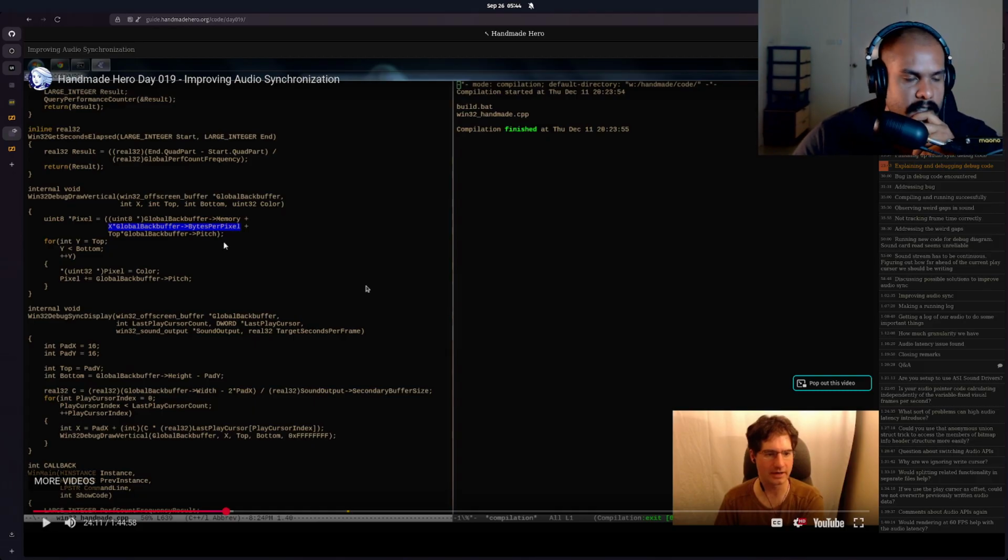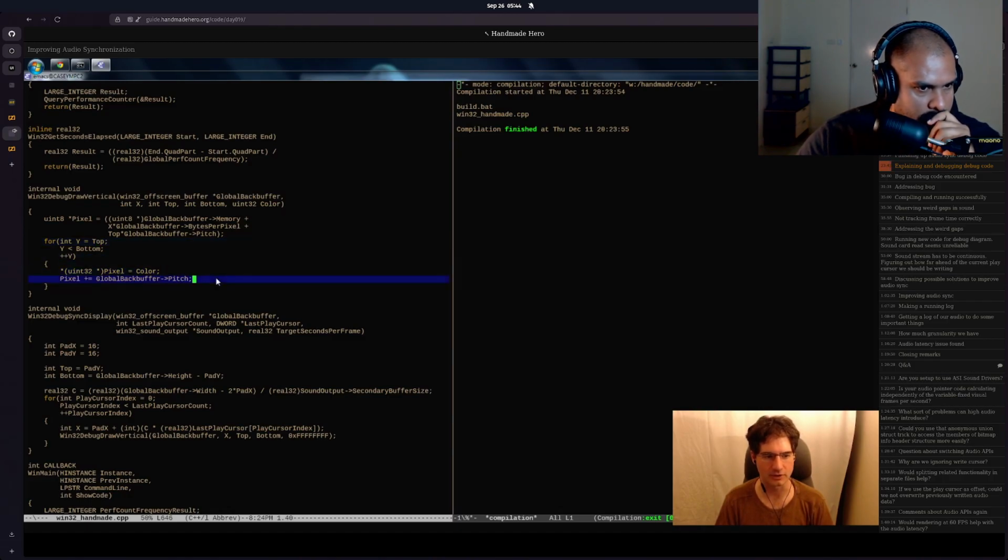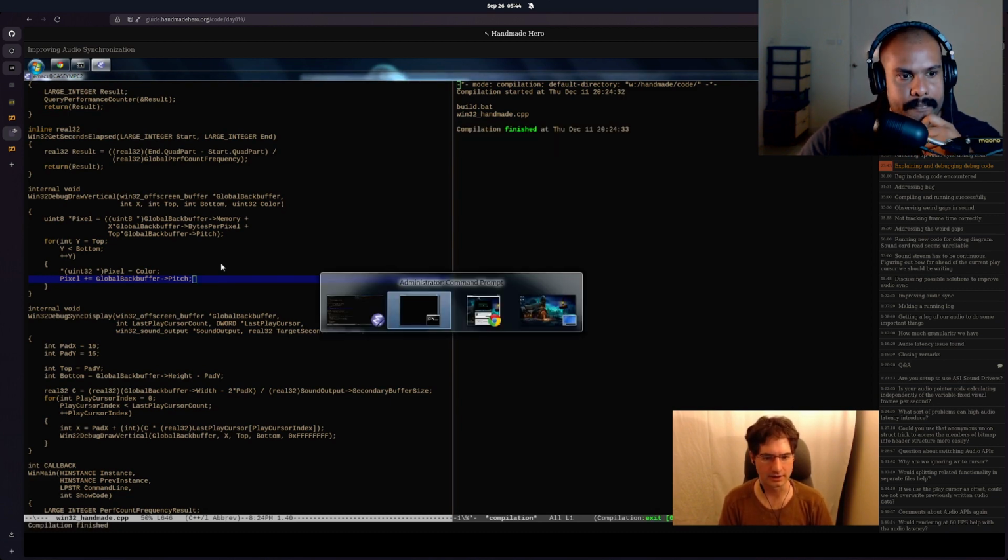I'm just waiting to see the output so that I can do it myself. By the pitch, however many the top was. Then I just did as many rows as there were between top and bottom, and each time I wrote the color out to the pixel I'm at and advanced by the pitch to move down to the next row. Really pretty basic, nothing interesting going on there at all.